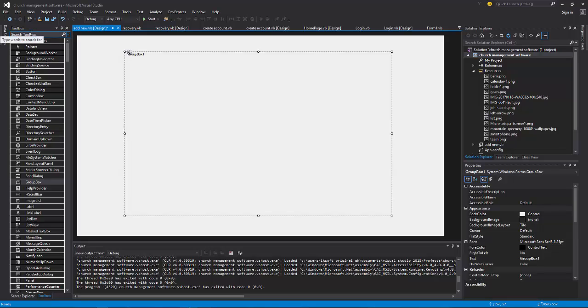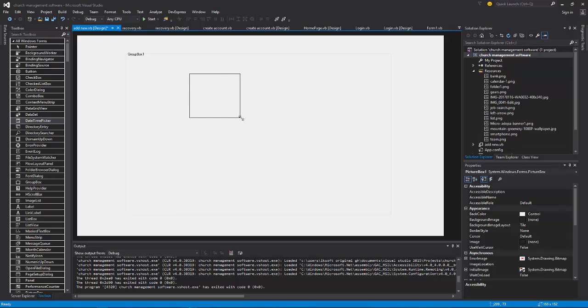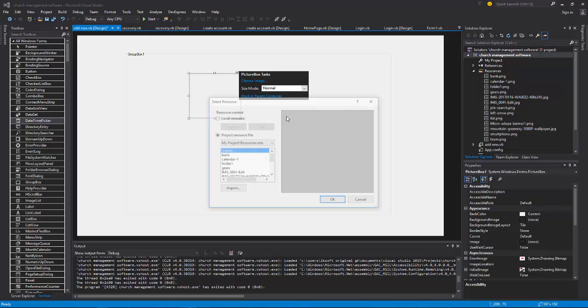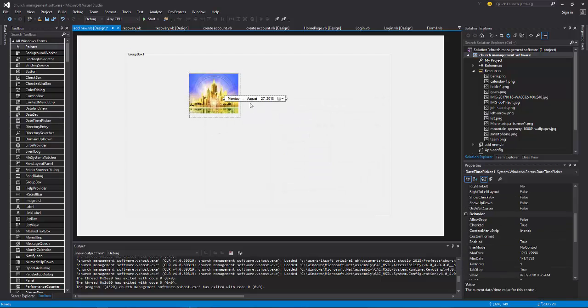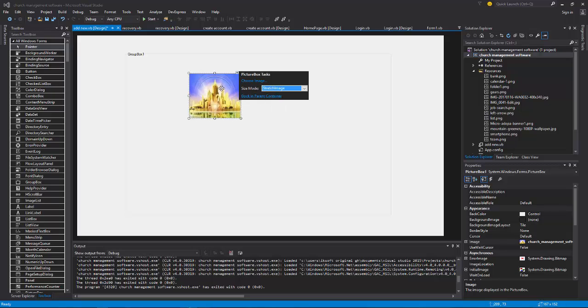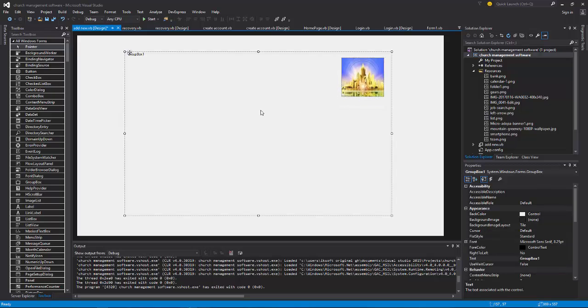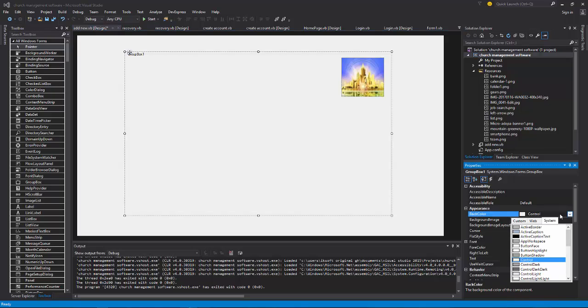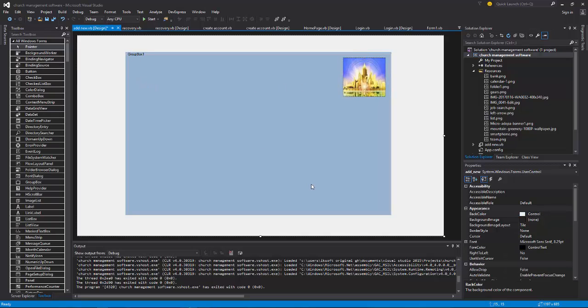And then I will add a picture box, and that picture box will be the logo for my church. Then I would like to stretch the image as well, and put it somewhere here. And for the group box back color, I can choose maybe this or any color that I want, but I like this, it's cool. For the group box, I'll just remove everything and it will be something like that.